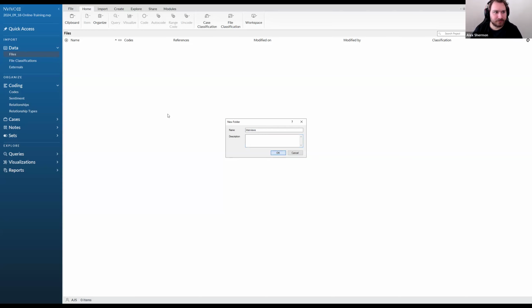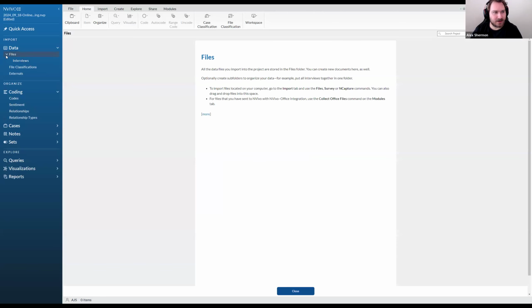So I'm going to click OK, and you can now see that my files area now has a little arrow next to it. If I open up those arrows, I can open up this little hierarchy.